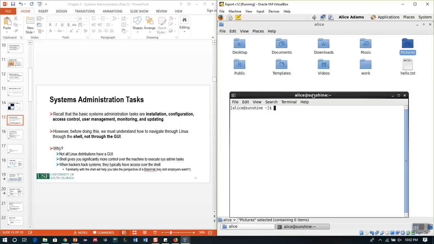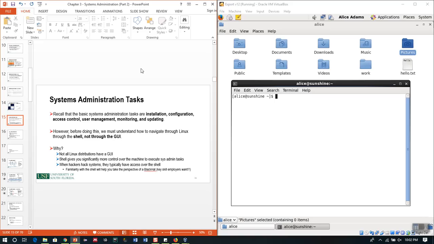And why? That's the key reason. Why do we want to do that? Number one is that not all Linux distributions have a GUI. A lot of them are only command line interface, and those are often very popular for managing complex information systems within a network. Number two is that the shell gives you significantly more control over the machine to execute systems administration tasks. Once you get used to it, you can do a lot more things from the shell a lot faster than you could in a GUI. In fact, there are many tasks that I personally use in my own research that are much faster to do in a shell, in a command line, rather than in a GUI.